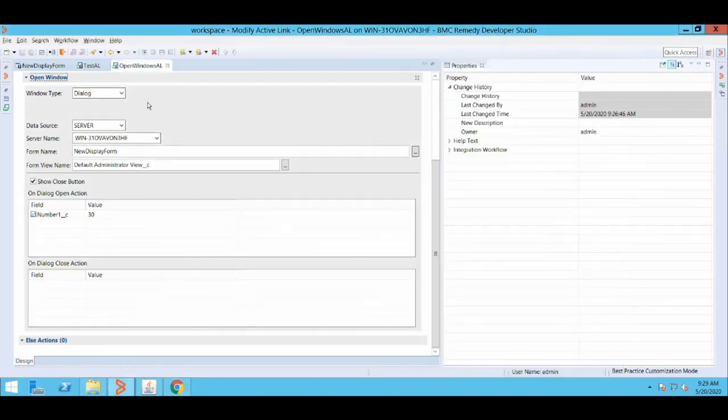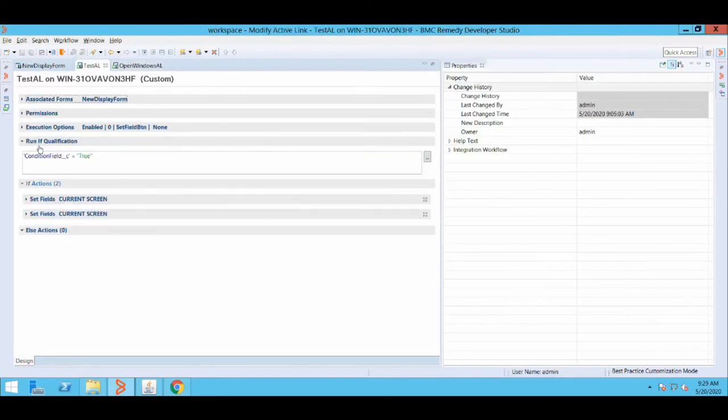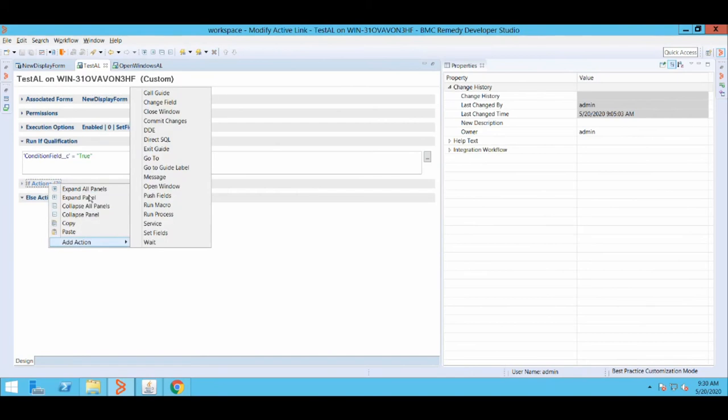Similarly, in active link we have a lot of other actions which you can test and try. You can add actions in an active link. There are not only these two actions, we have a number of actions. We have surveys, run process, run macro, push field, open window. We have already seen message. I will explain these in future videos.